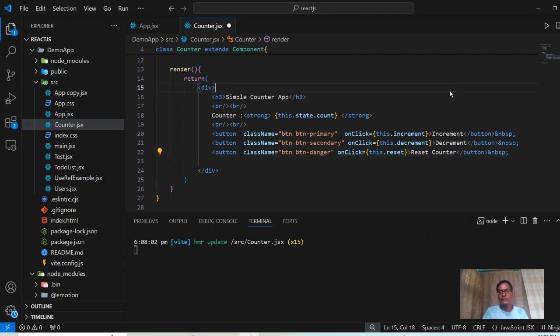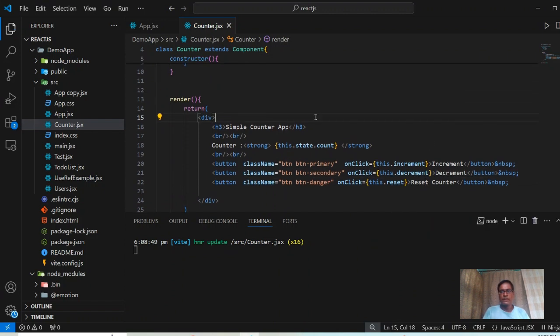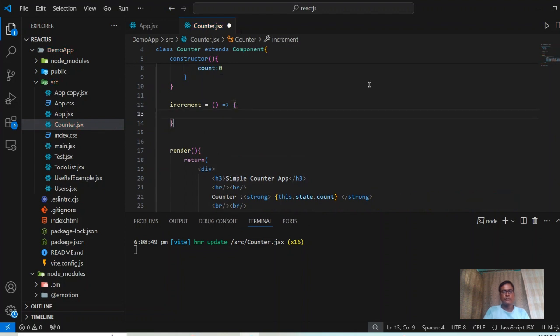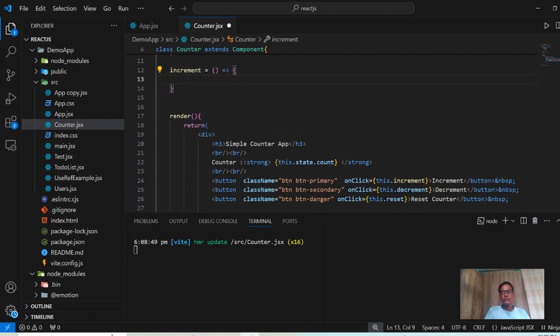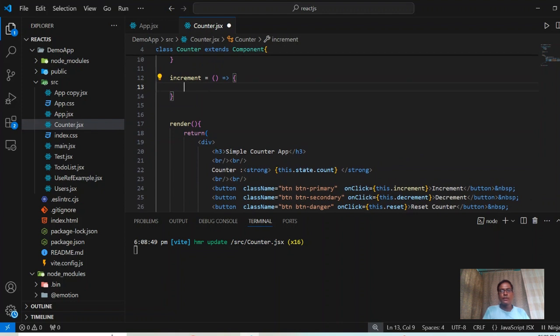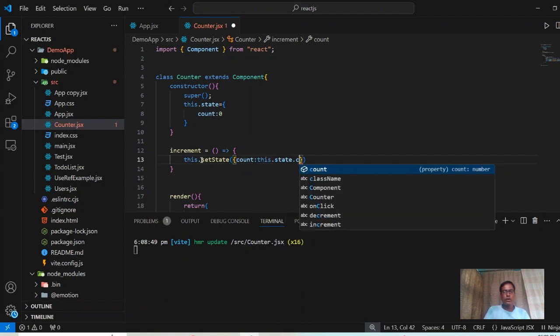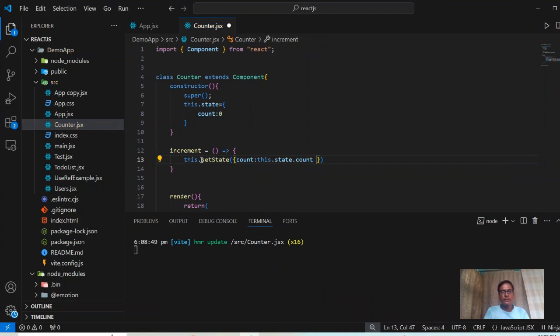Let's start building with the increment, so that we can increment our value. Our task is to increment the value of count. Here you can see the default value of count is 0. So what we have to do is call the this.setState method, and set count to this.state.count, and increment the counter value by 1. So we make it plus 1 and save it.